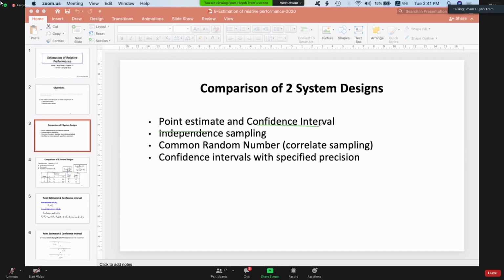We can either look at the point estimate of the two system designs. This one has this average and the other one has another average value, and we compare the two average values. Or we look at the confidence interval. The first system design has the confidence interval from here to there, and the second system design has the confidence interval from here to there, and we compare the two confidence intervals.